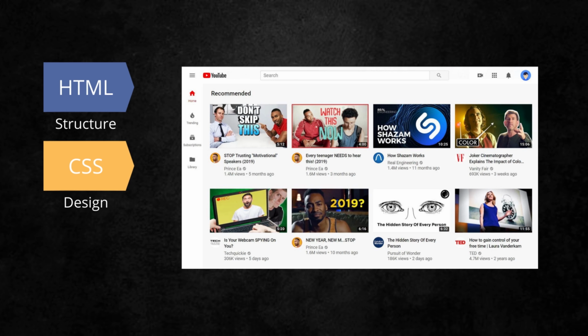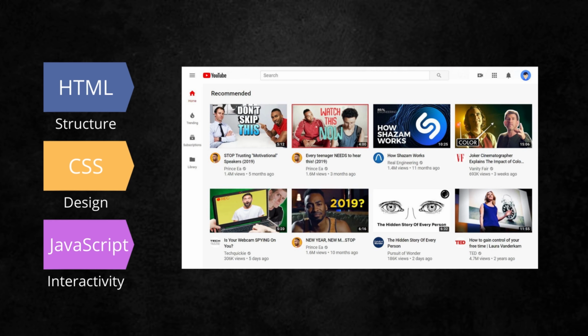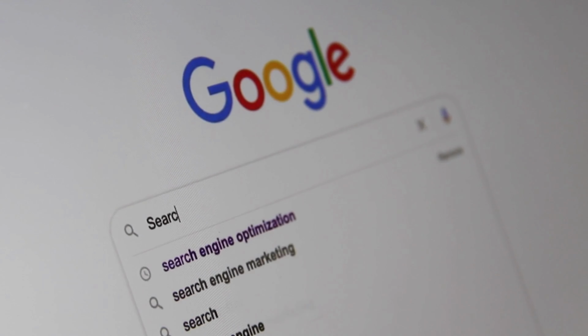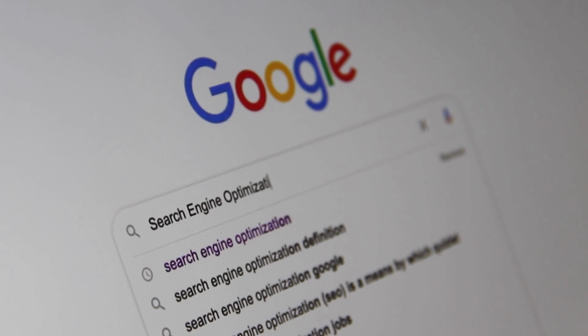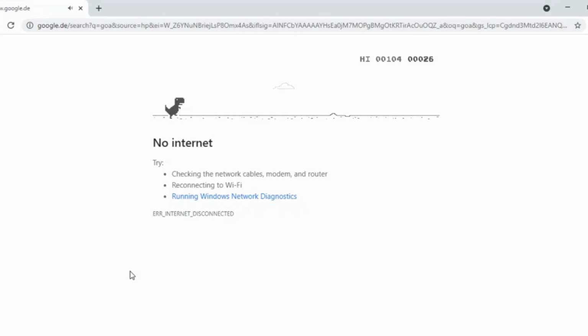And finally, we have the JavaScript. JavaScript is responsible for the interactivity of the website. For example, when you search in Google, you get the autocomplete feature, which is also made with JavaScript. Here, the search suggestions are loaded dynamically with JavaScript. JavaScript can also be used to make games using a variety of platforms and tools.